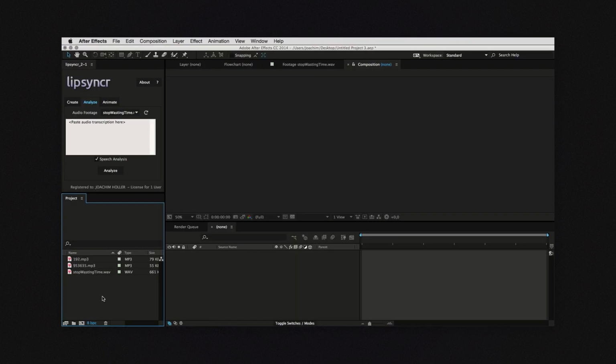Unfortunately, the speech analysis engine does not support every language. In fact, the version I am using only supports English. So if you have an audio file in a language other than a supported one, you'll have to untick this checkbox. And if you do, lipsyncr will skip most of the analysis and switch to manual mode.